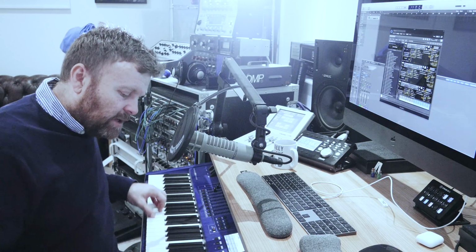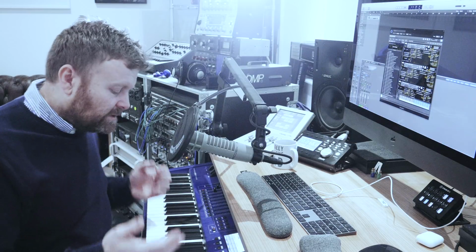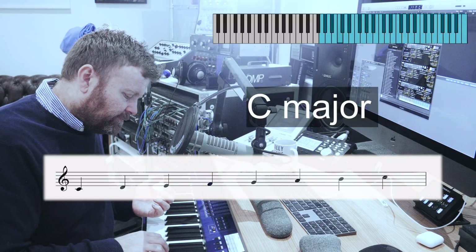So we're going to start in C major because it's all the white notes, and in some ways that makes it easier to conceptualize what you're actually thinking about. So the C major scale.